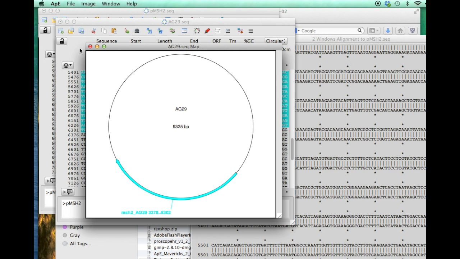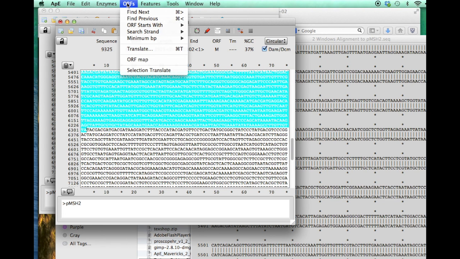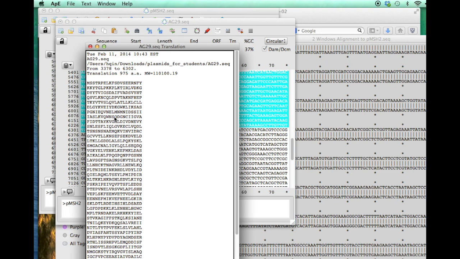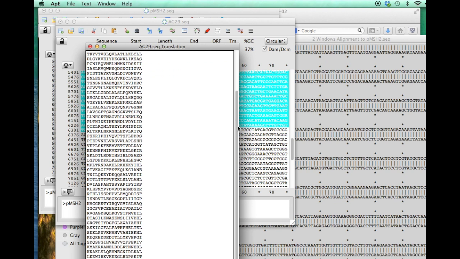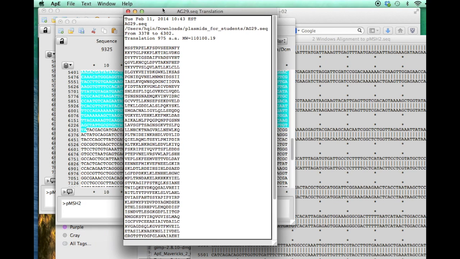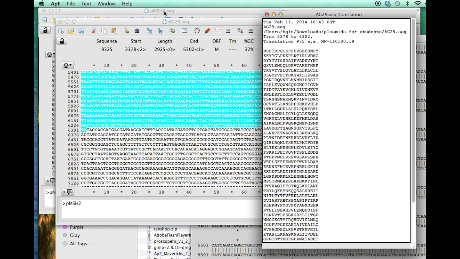How do we find out the nature of the mutation? We will first translate this into protein. Translate. Okay, so make sure the translation is in the right coordinate. So this is 3378 to 6302. And I'm going to scroll down, make sure there's no premature stop codon. So that looks right.